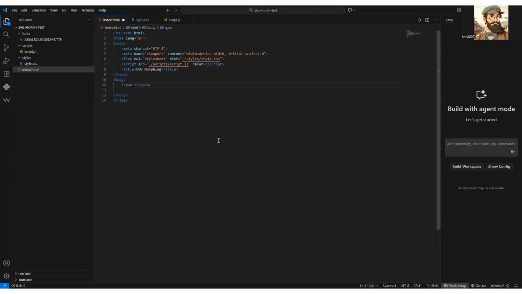Okay, so first of all, here we would need a span. I will give it an ID of top heading. Write the text. Now we would add the SVG.